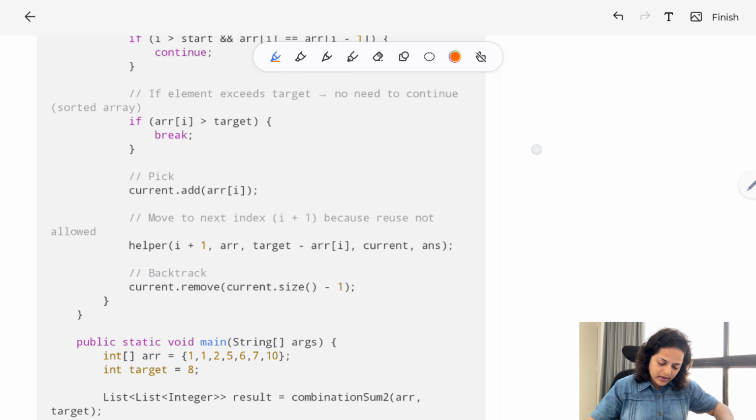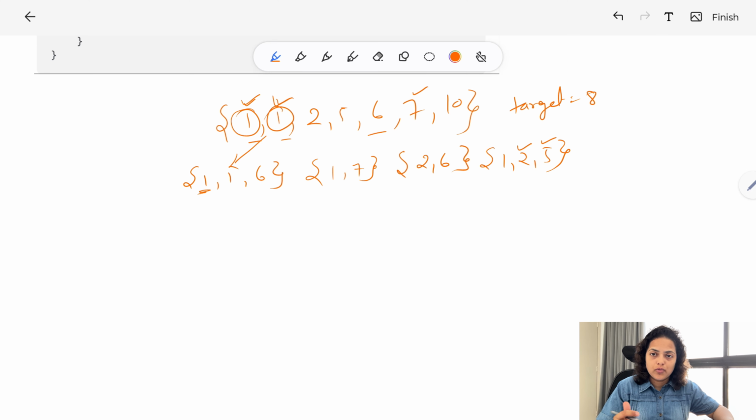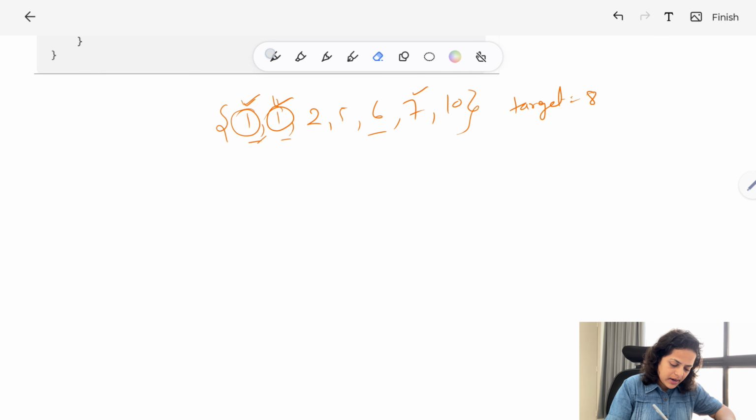Let's see its tree. You would be given this array, and now what you can do is choose one. Let's say your target is 8, so you can choose one, or the next option is you can choose another one, but you cannot choose one again here. So here, you have chosen this one, and 1 2 5 6 7 10 will be remaining.